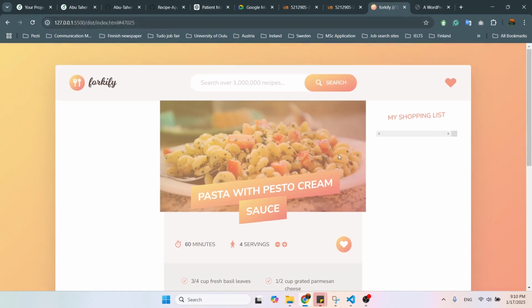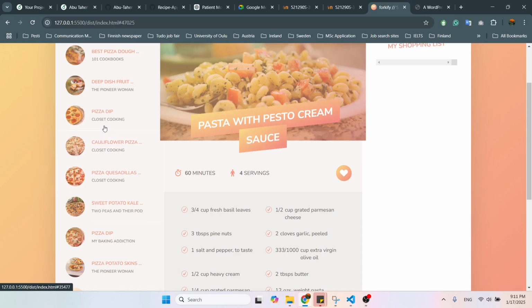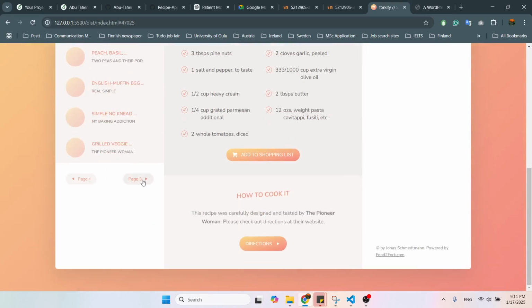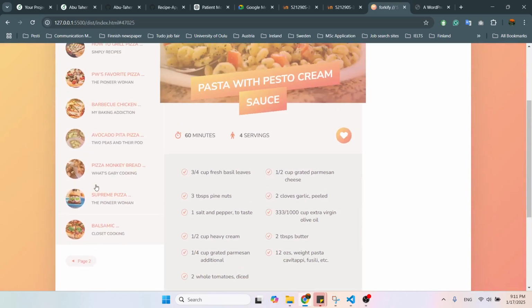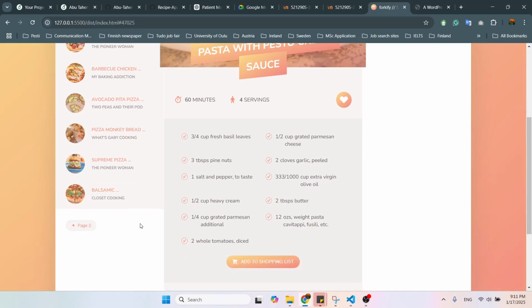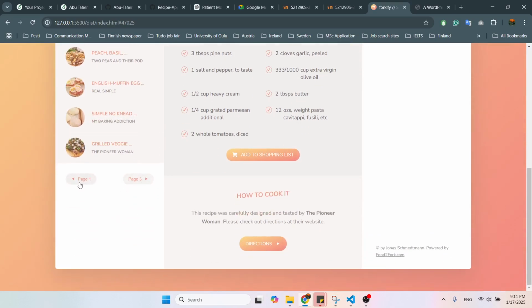So this is the UI interface. You can see that it's a very nice, good looking interface, and here you can search over 1 million recipes. You can search any recipe, for example pizza. If you search pizza, it will show all the pizza recipes here in the left side column, and you can change the number of pages you want. If the page is closed, you have this button to go back.